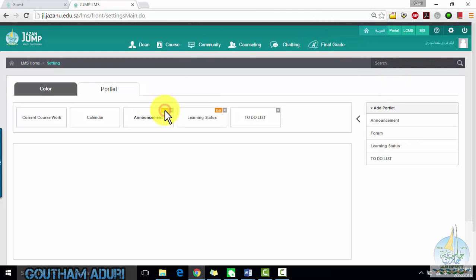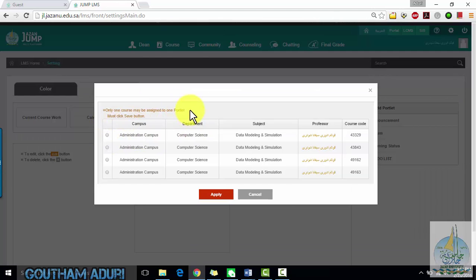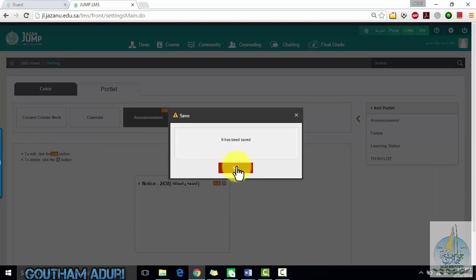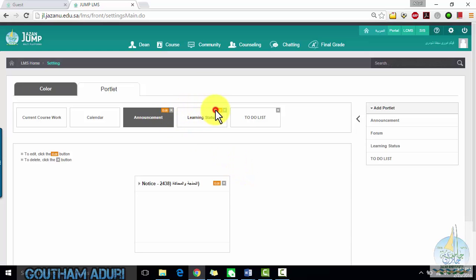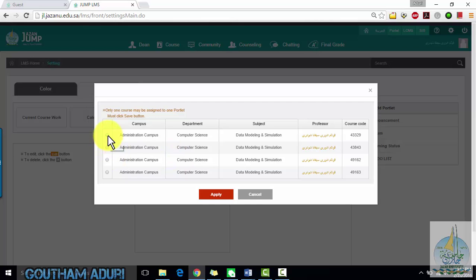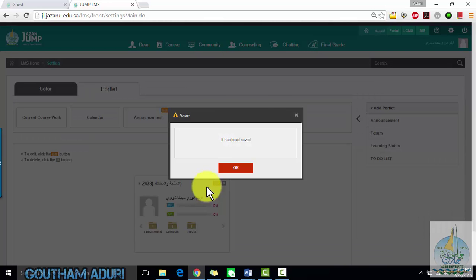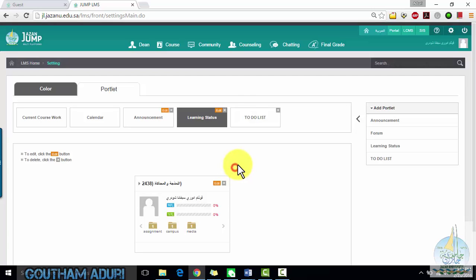In the announcement, just click on edit. Only one course may be assigned to one portlet, so I want to assign this one to the portlet. In the announcement, you can assign only one course. Click on apply, and it's been saved. In the learning status, click on edit, and only one course may be assigned to one portlet. Click on the selected course, click on apply. Now for the to-do list, if you want to delete it, you can just directly delete it.